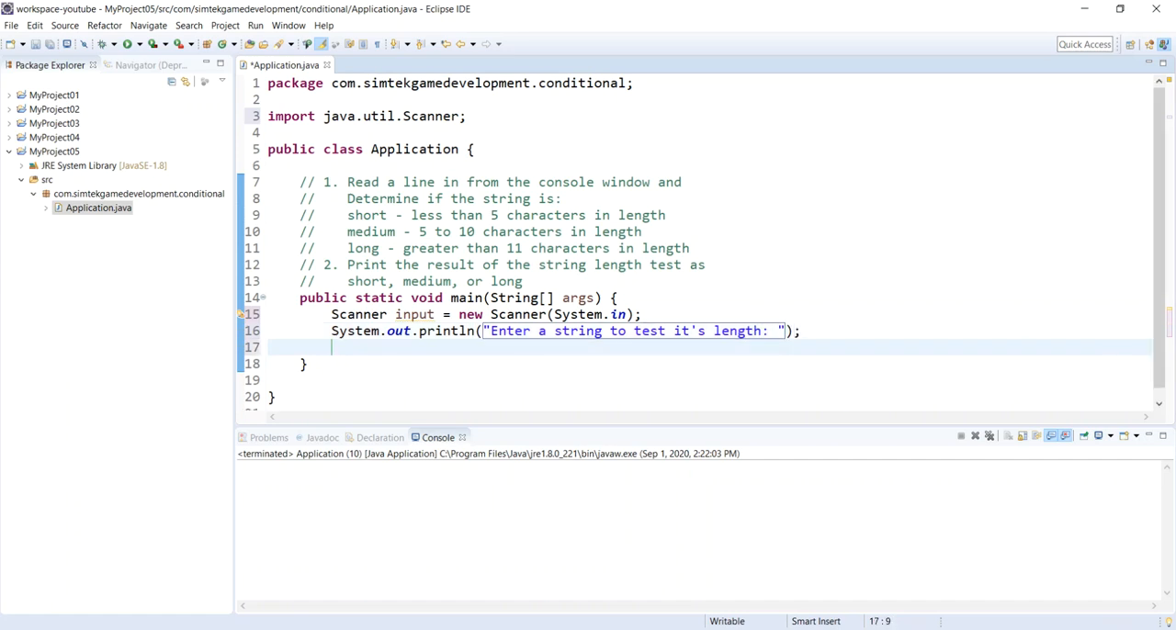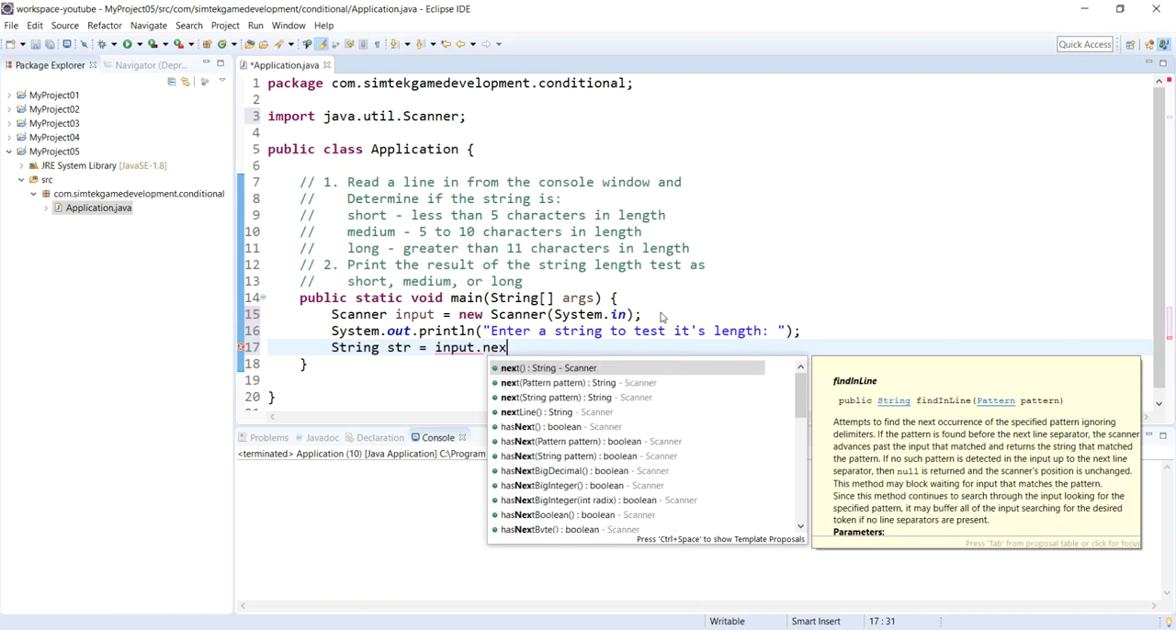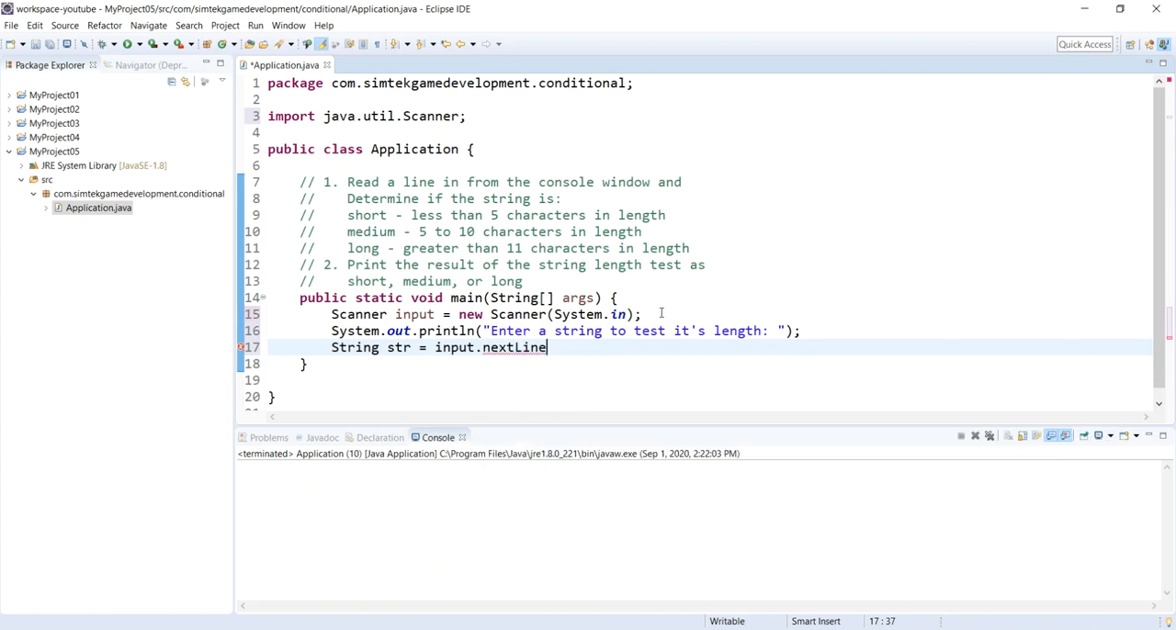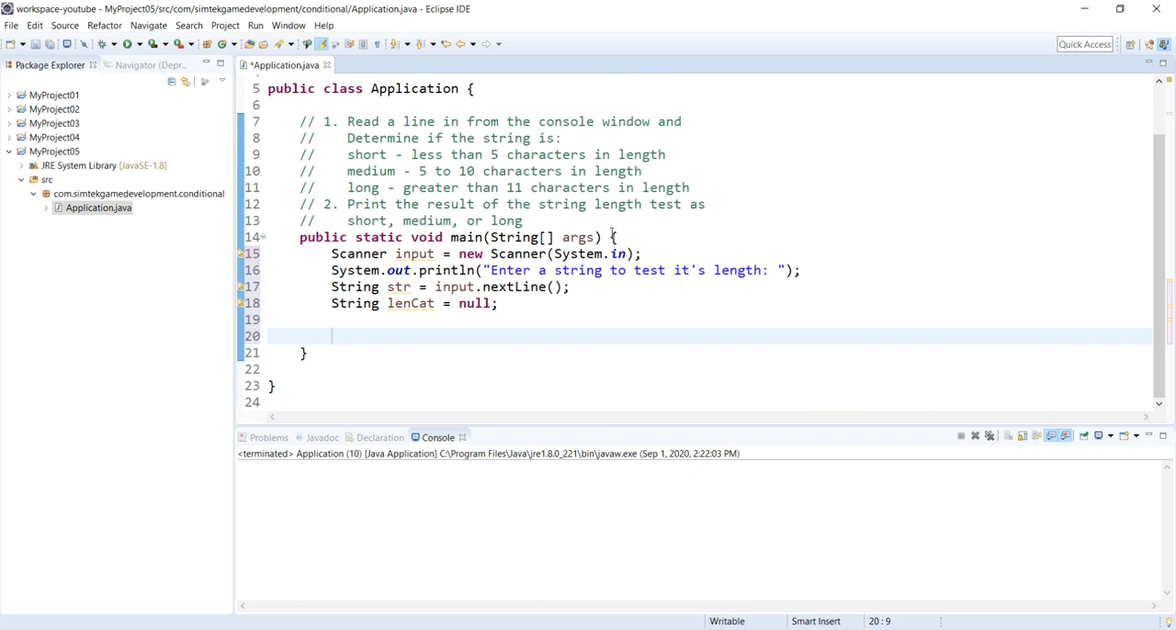Alrighty, now I need to get a variable to capture that information. So I'm going to make a type String variable, and I'm going to just call it str. So input.nextLine is how we get a line from the console window. There we go. And I also need another variable for my category, right? Because we got to call it short, medium, or long. So I'm going to make a String, and I'm going to call this lencat for length category. I'm going to initialize it to null. All right, so null is just nothing. That's what you set things to if you don't know what to set them to.